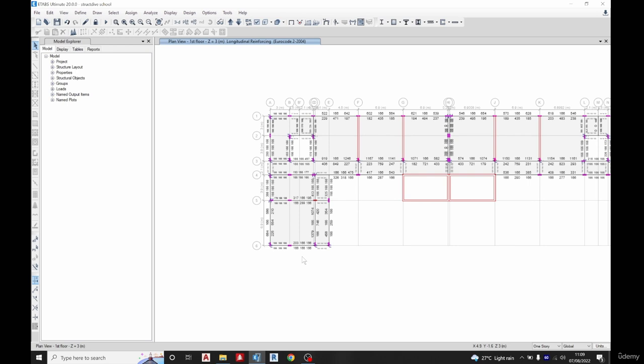In today's lesson, we are going to be designing the slab. There are two ways of designing a slab in ETABS. First is using the finite elements method, then the second is using the strip method. Before that, let's check the moments on our slab.